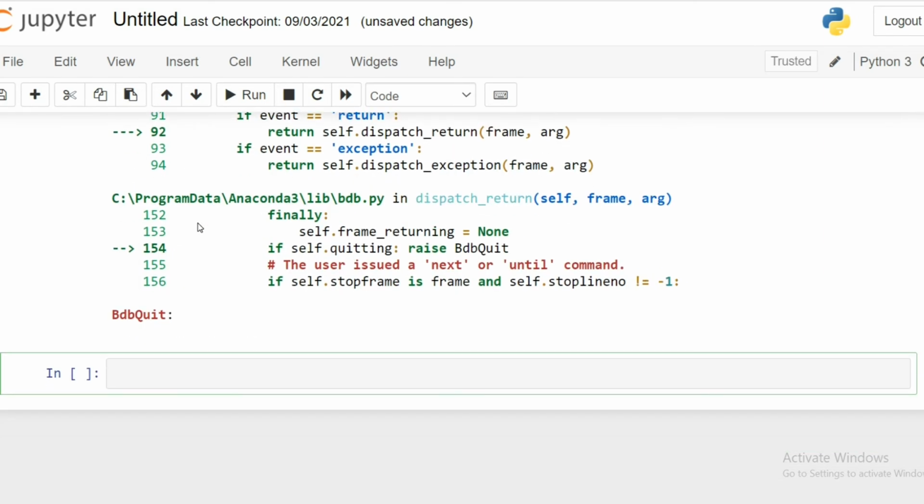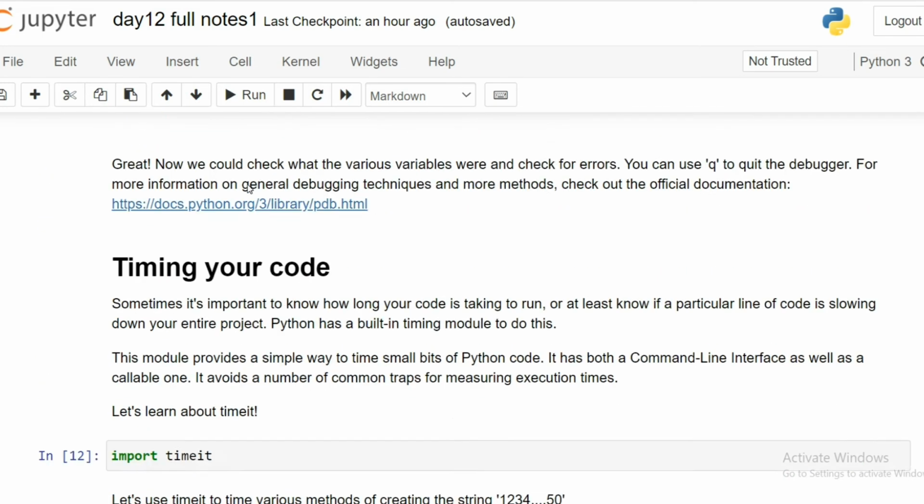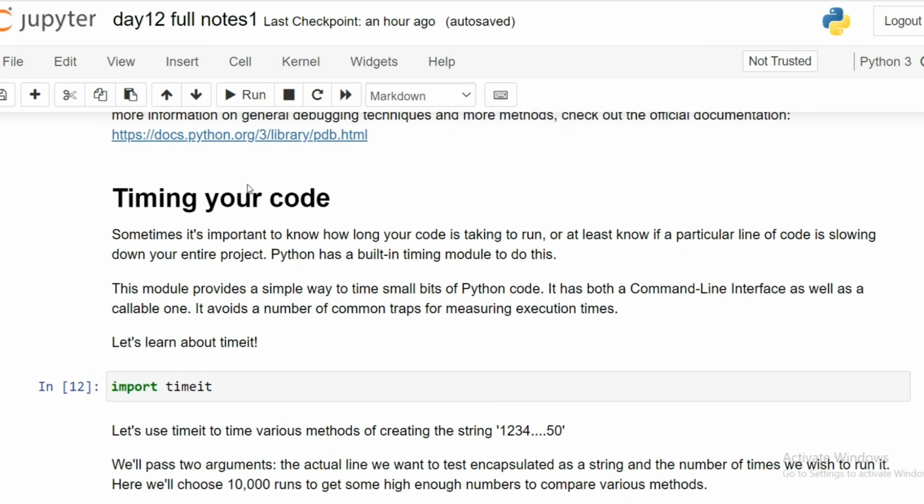Okay, let's continue. The next topic is, we finished the Python debugger, and the next topic is timing your code. What is this timing your code?